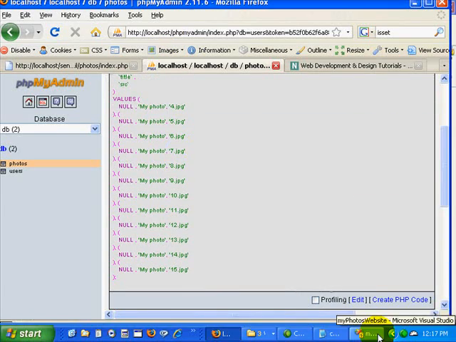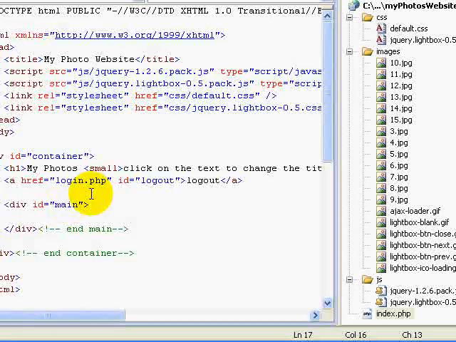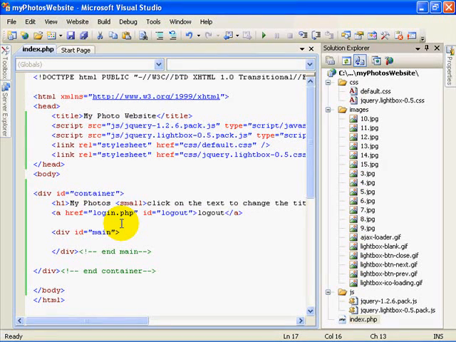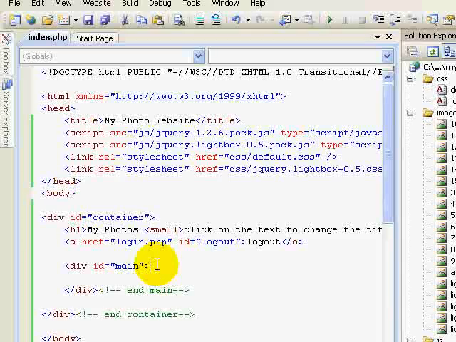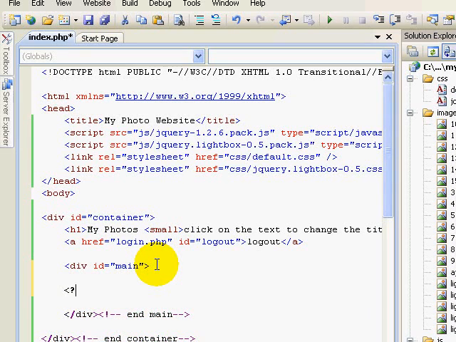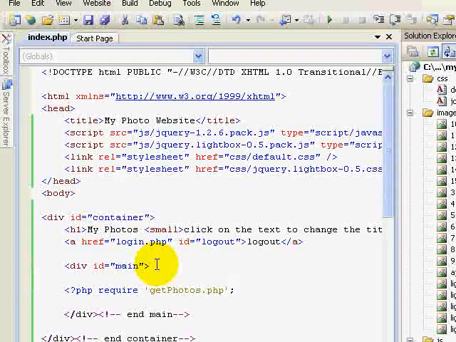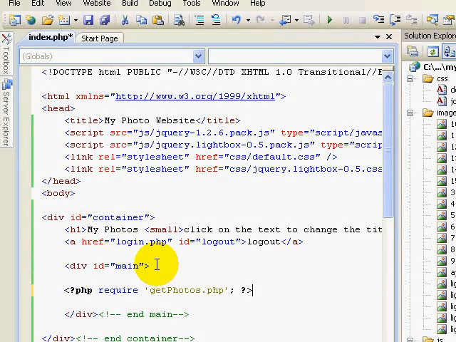And now that we've created a database, we need to actually connect to it, retrieve that information, and display it on the page. But I don't want to insert all of that PHP information into my main page. So within this main section, I'm going to create a PHP tag, and we'll do require, and we'll call it getPhotos.php. That's going to include that information into our page, so we can just be a little bit cleaner.